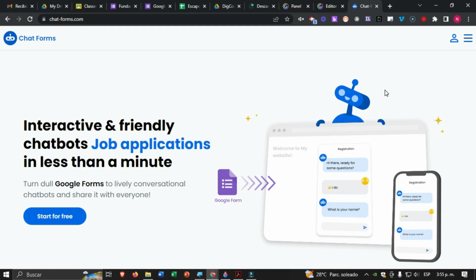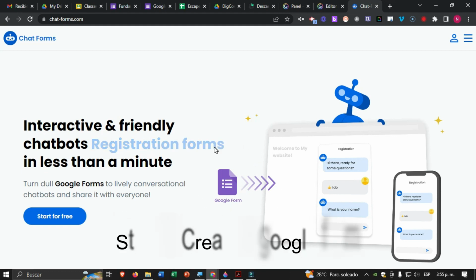Okay, so with that information in mind, our first step is to create a Google form. Okay, that's our first step. Step number one, create a Google form.